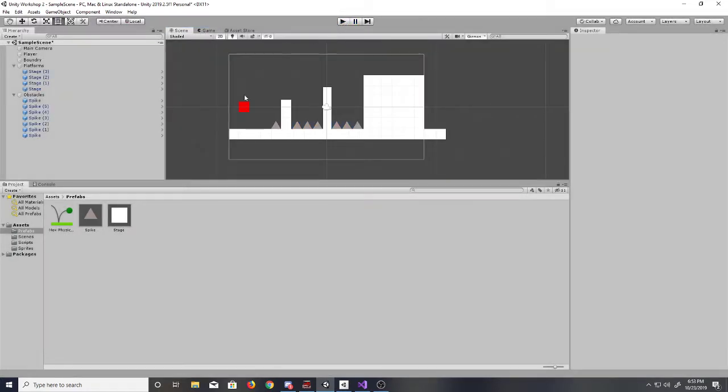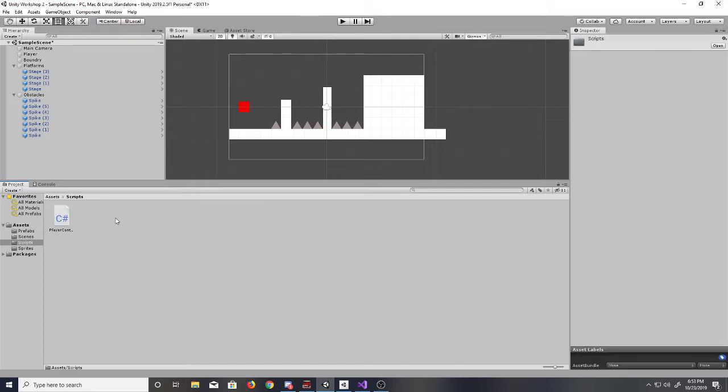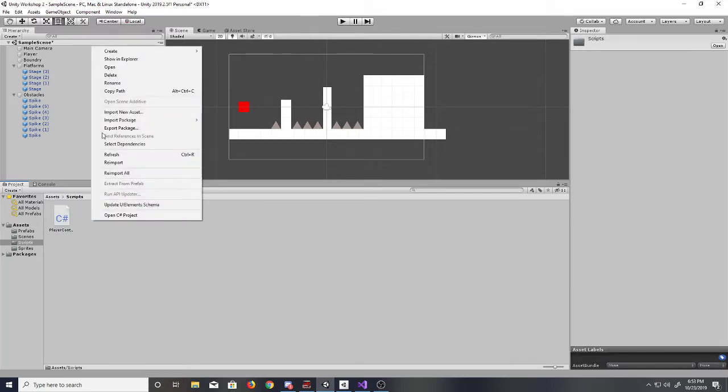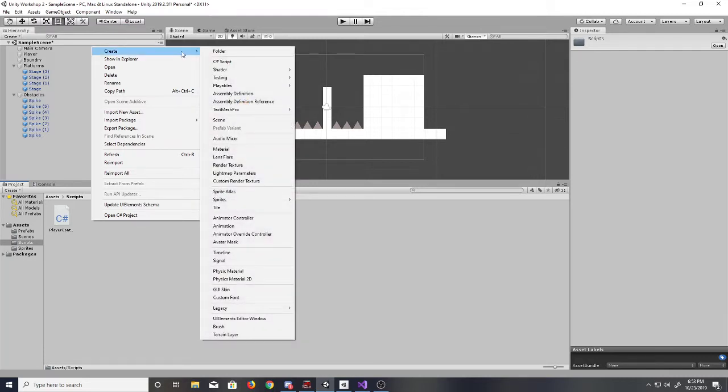So what we're going to do is create a script that makes the jumping feel a little bit more realistic. We're going to go back to our assets folder and then into our scripts, and we're going to create a new script, because this one doesn't really deal with the character, it deals with jumping in general.